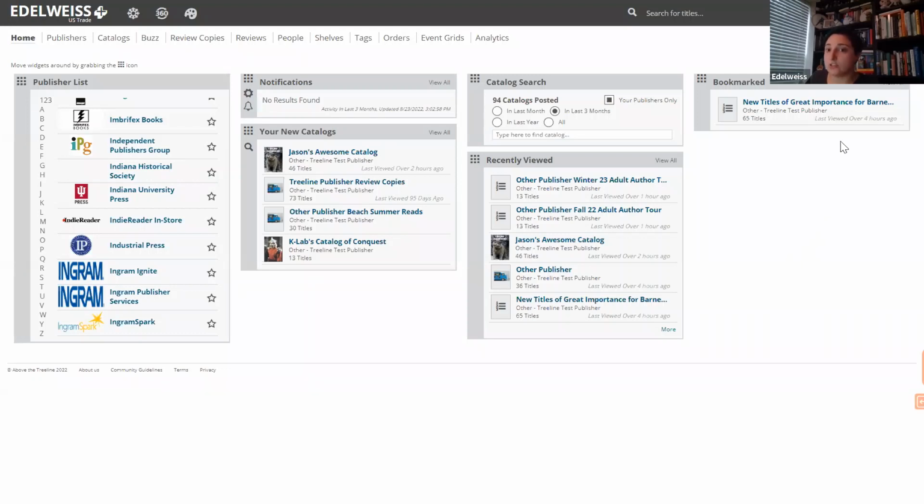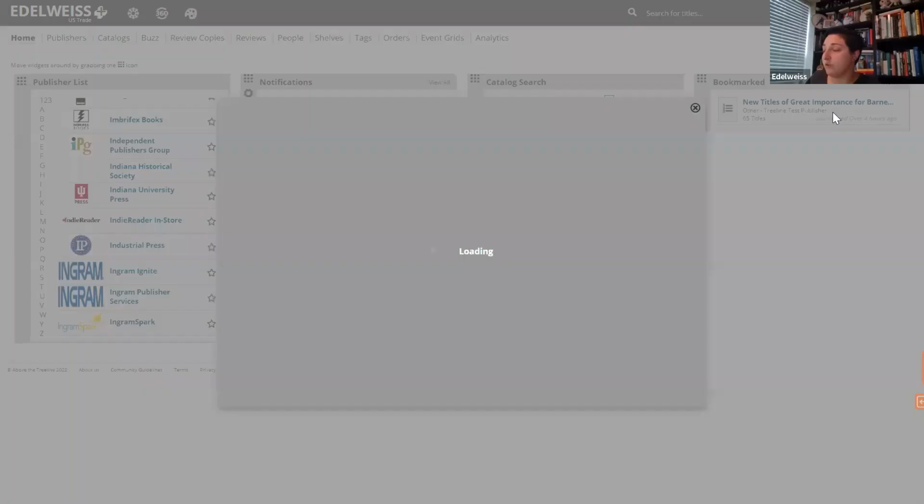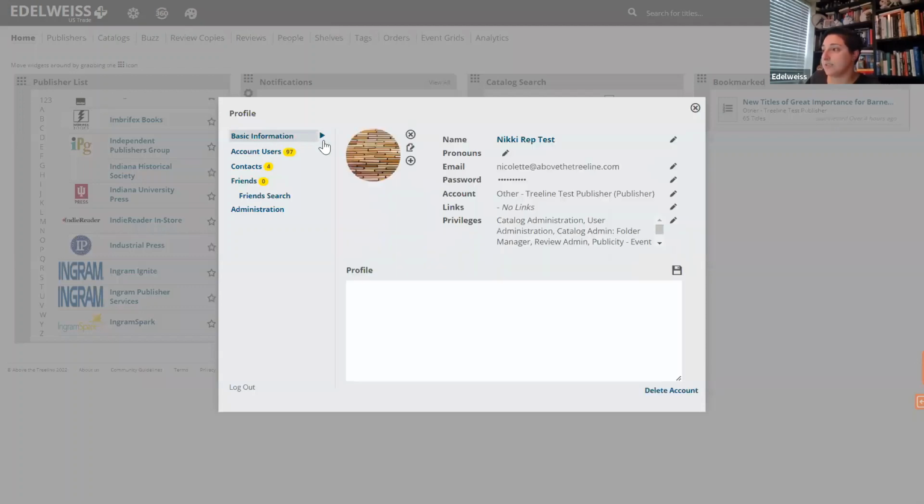So to check that, you're just going to want to click on your profile icon. It's either going to be your profile image or your initials. Go to your profile and account, and under basic information next to privileges here, what we're looking for is this publicity event grid admin. That's the privilege you're looking for. So if it says that there, you are good to go. If you don't see that, you'll want to get in touch with your user admin who can enable that for you, or they can let us know and we can turn that on.